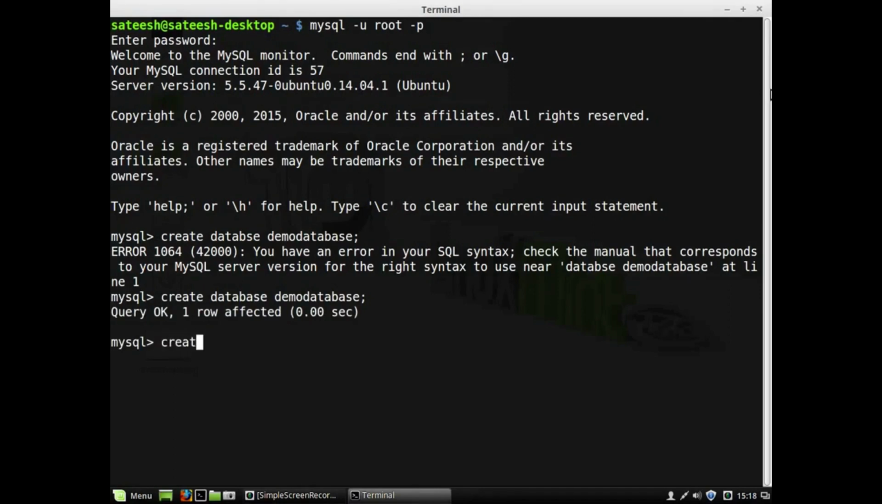Now let's create one user. Create user. Let the username be demo, identified by password. Let the password be demo. Right, now the database demo database is available and the user demo is available.